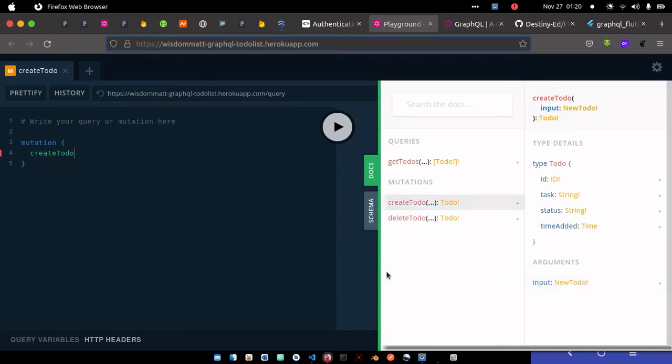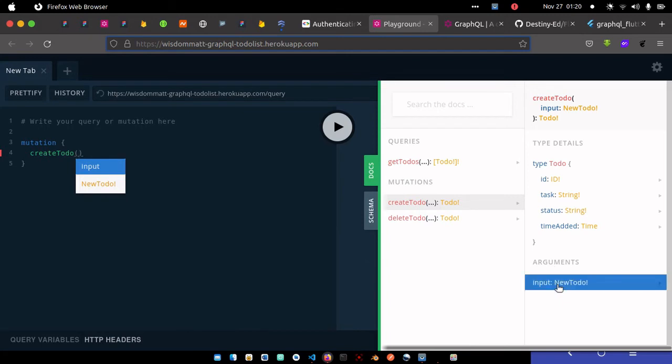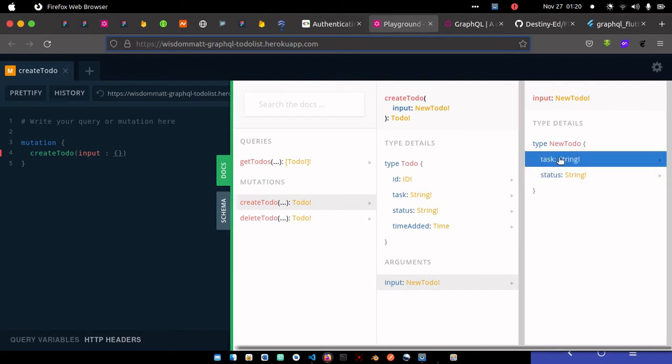And we need to know the arguments that I need to pass. So if you hover on this, now you can see arguments, input, and it has already given us this input, so I'm just going to put it there like so. And now I don't really know the new todo that I'm going to add, so I'll click on it, and you can see it has task and a status.